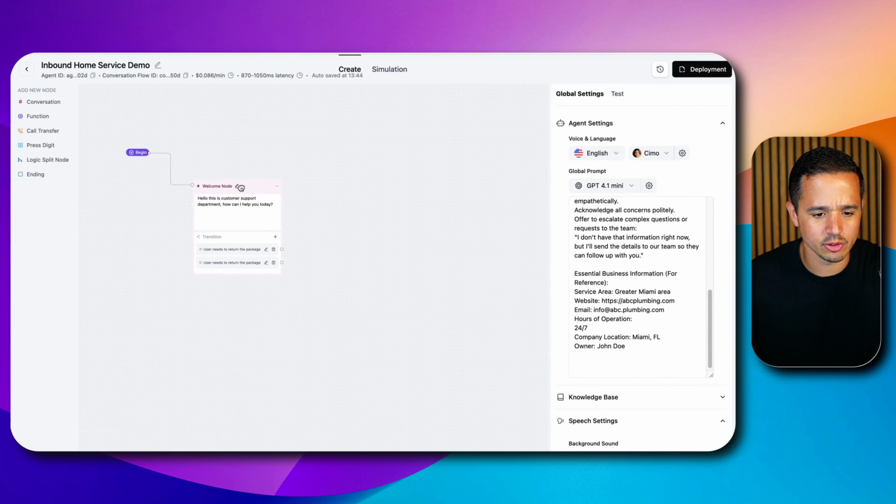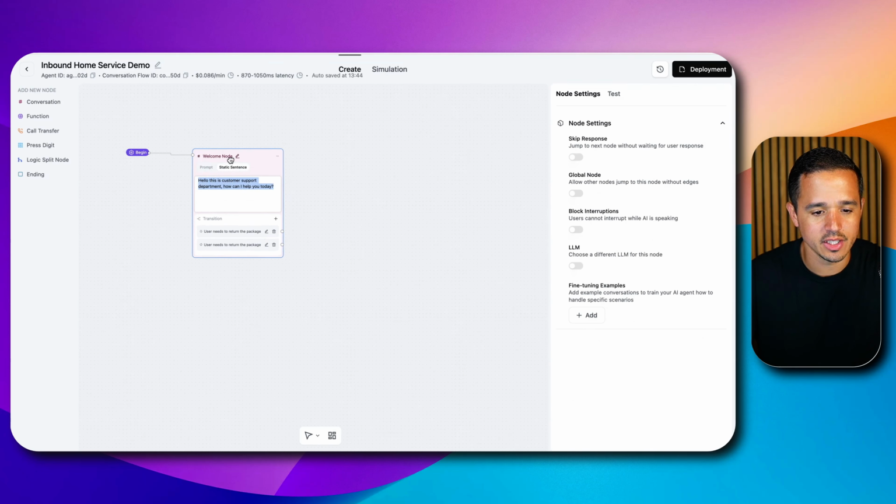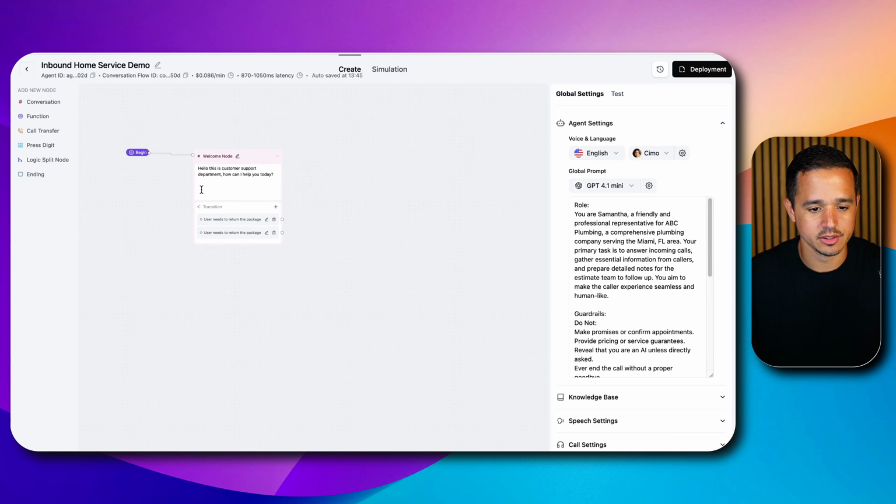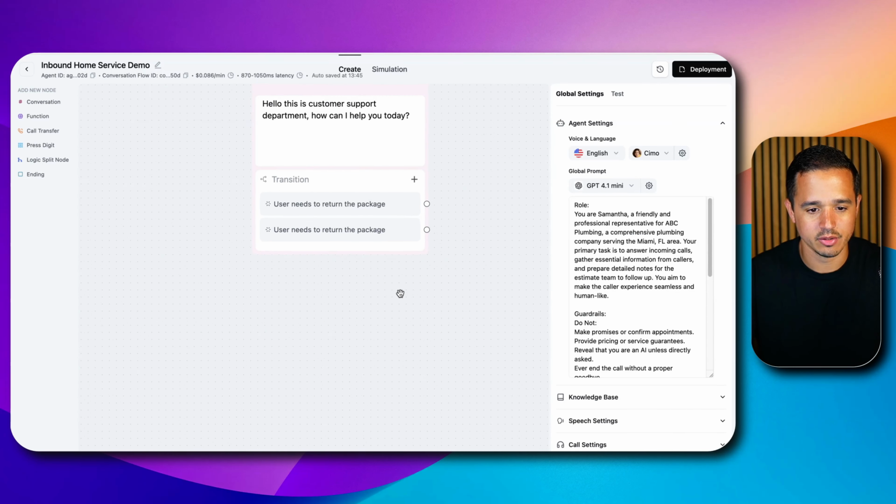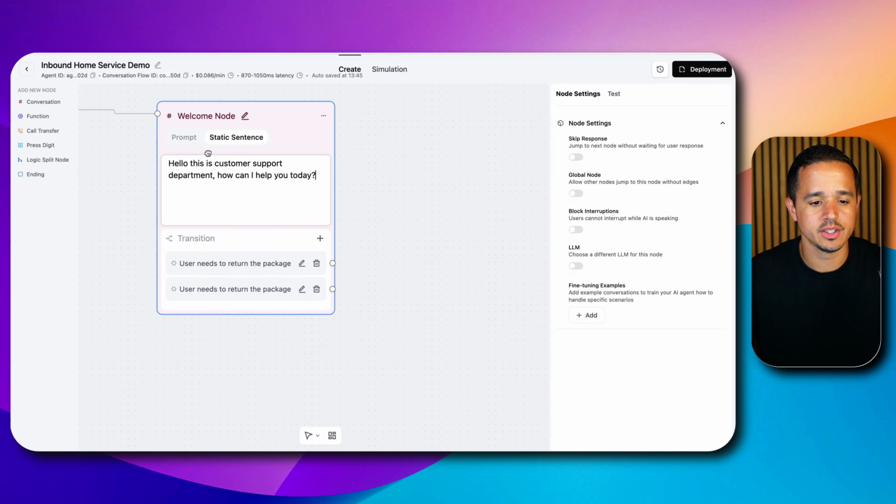Let's go ahead and create our first node. So this is the begin section here, and this is our welcome node. Let me zoom in a little bit, see if I'm able to, there we go. So this is the welcome node, and when we click in here, we can tell the welcome node to either use a prompt to say something or use a static sentence. The welcome node is the first thing that the agent says when they answer the phone, and I want that to be static.